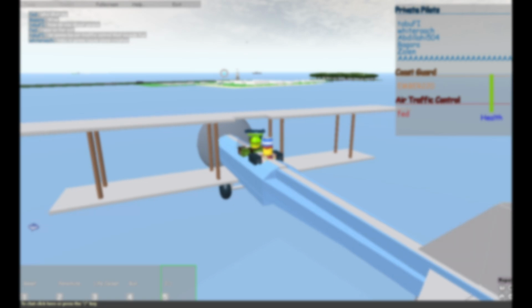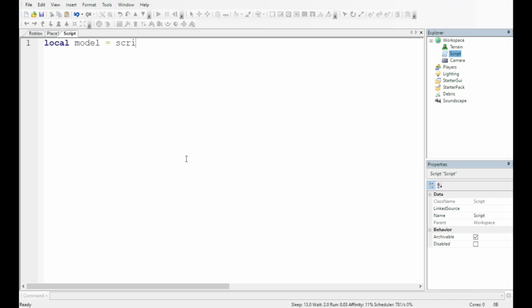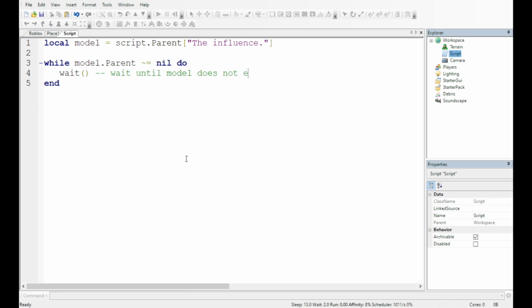The game crashing is rather simple. A separate script, not inside of the model itself, would monitor when the influence is deleted. If it is, then it runs a server script that overloads the server and crashes it, which is as easy as making a simple infinite loop.